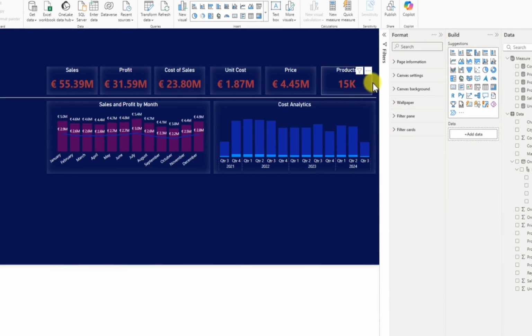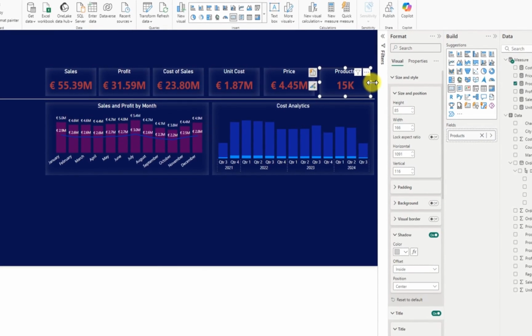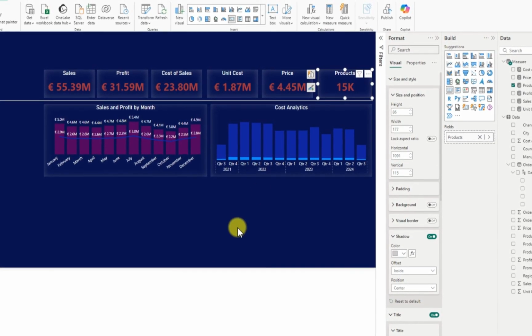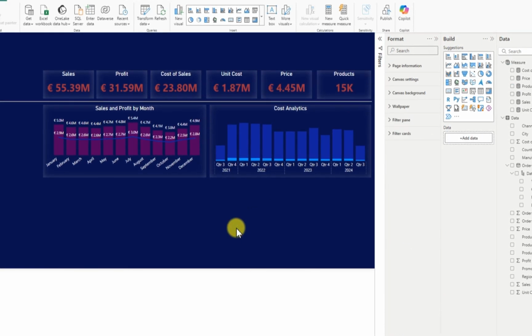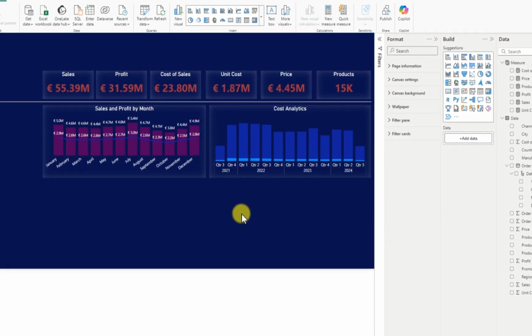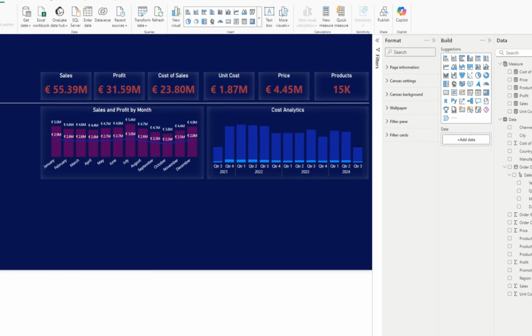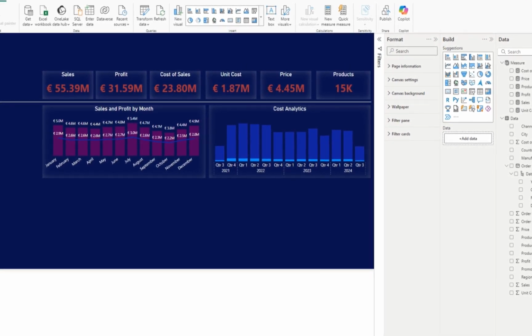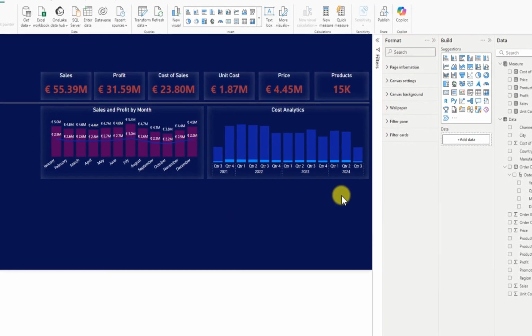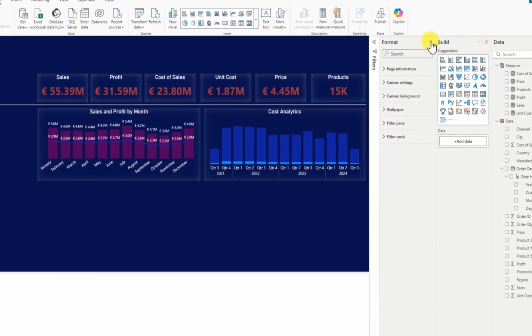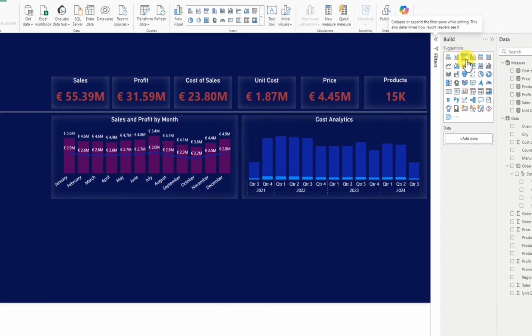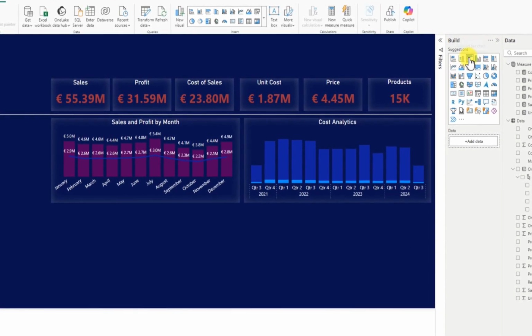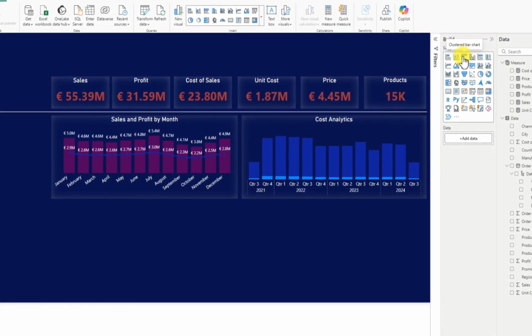So let's, I want this to get a bit closer here. So that wouldn't be a problem, even though it's too big. So the next thing we are going to have, we want to see our product by category. So we are going to pick our product by category. We don't need this. Let's keep this. So we are going to pick our, let's pick cluster bar chart.